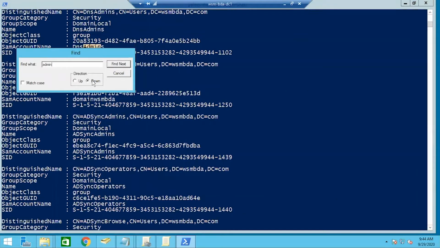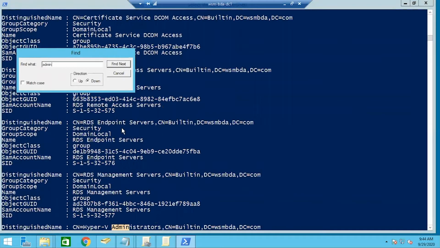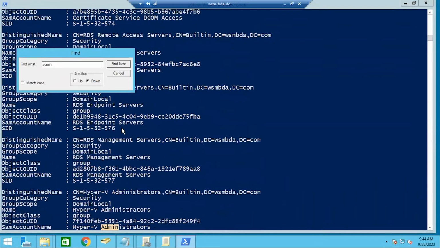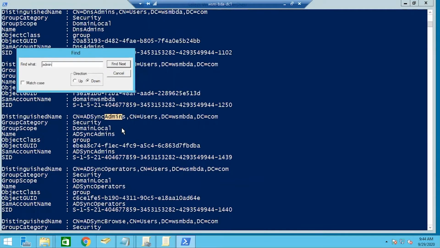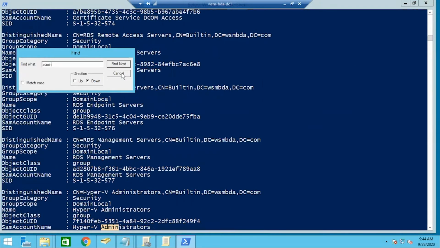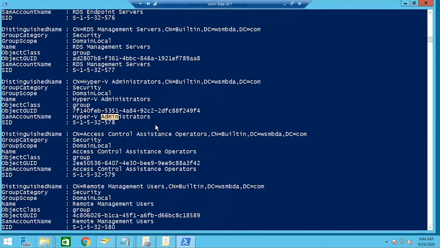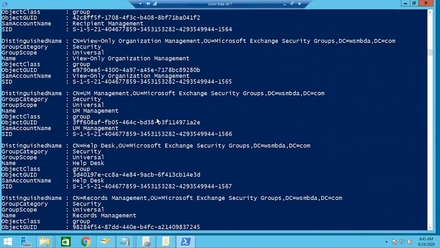We've got a DNS admins group. They're all default groups. We've got our AD sync admin groups. We've got our default administrators group. We've got our Hyper-V administrators group. We've got our schema admins, enterprise admins. The list simply goes on, right? So this is a way, as an end user, I can find out the security groups within Active Directory. And now let me show you what I can do with this information.